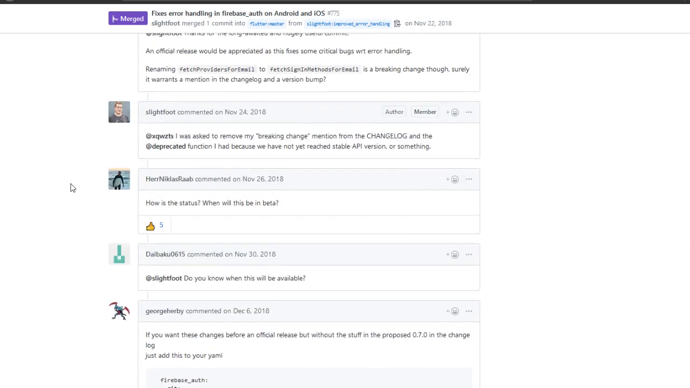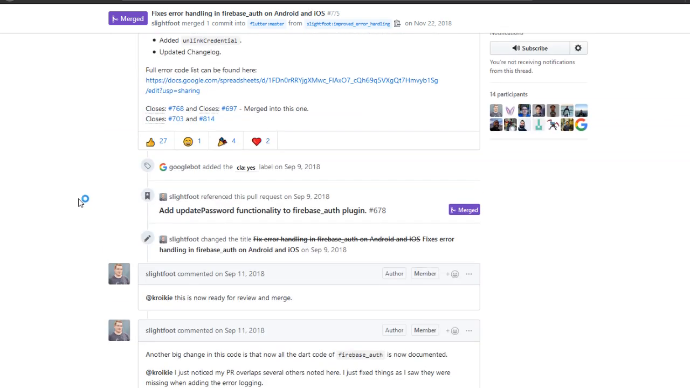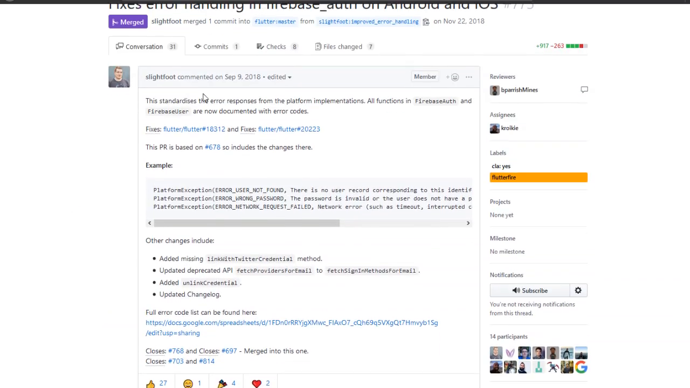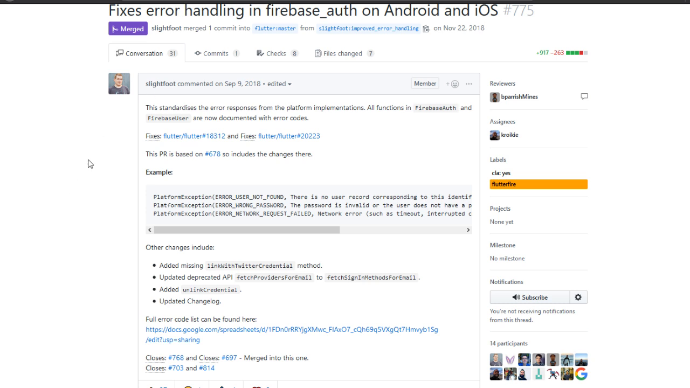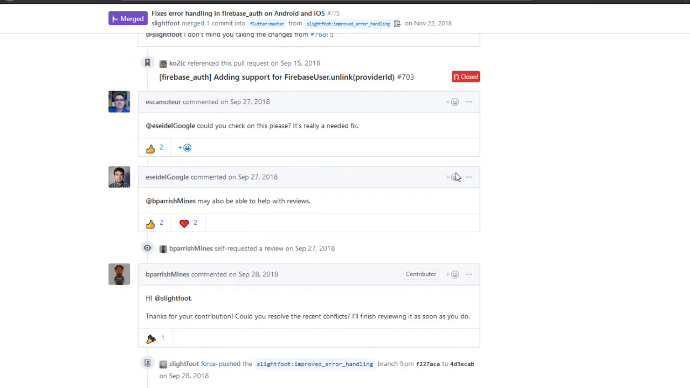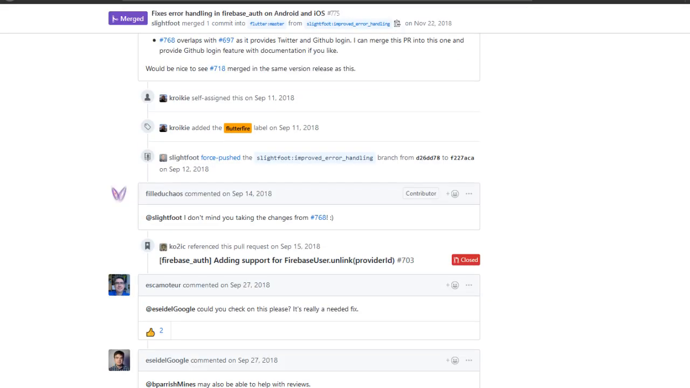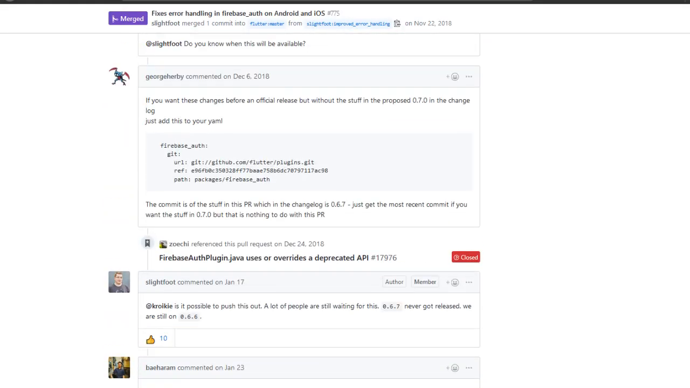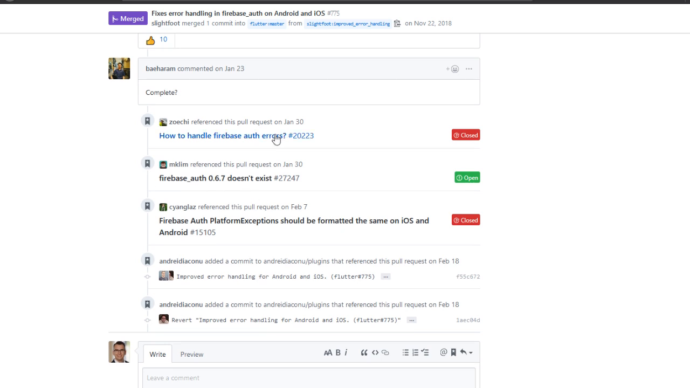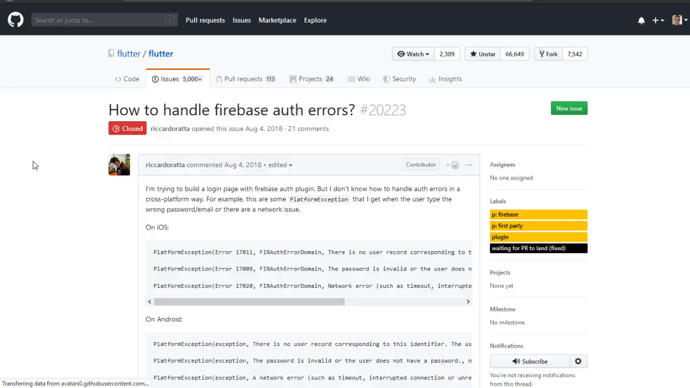So what I did is I was jumping around the Flutter repository, and I found that Slidefoot from the Flutter team created more or less a PR for it, and everything's closed, and it seemed to be merged, but I don't really get how it helps me with that, because the question stays the same. How do I handle that? I don't want to try catch. That's super ugly.